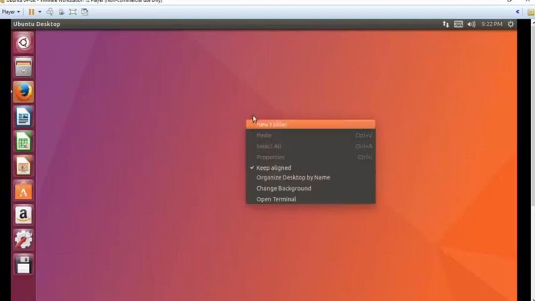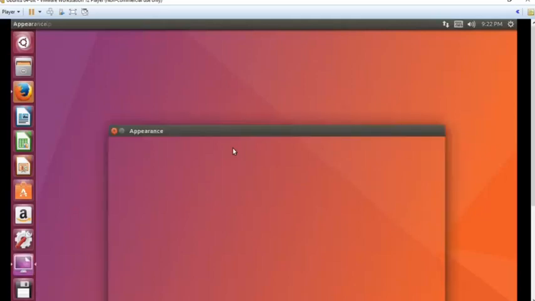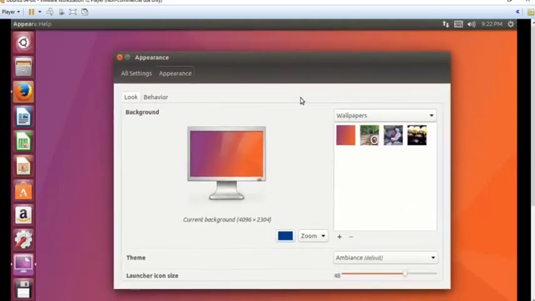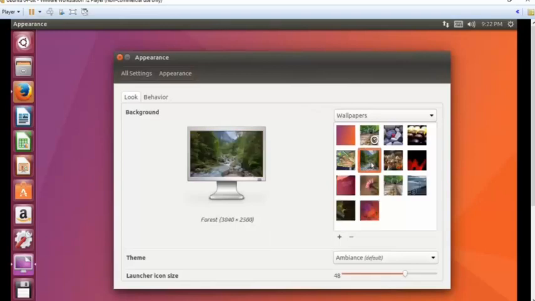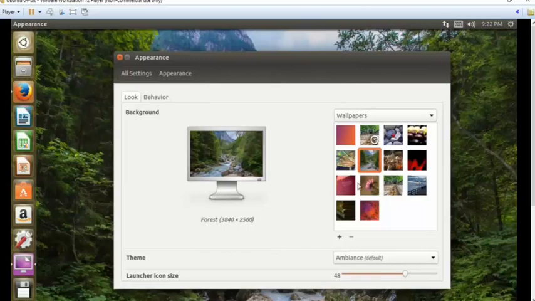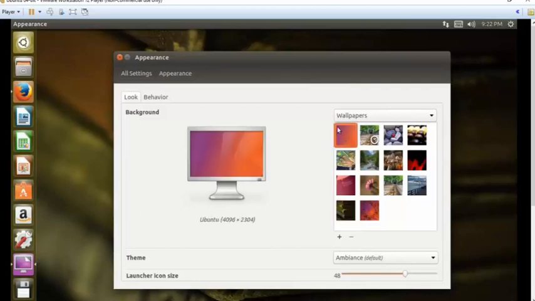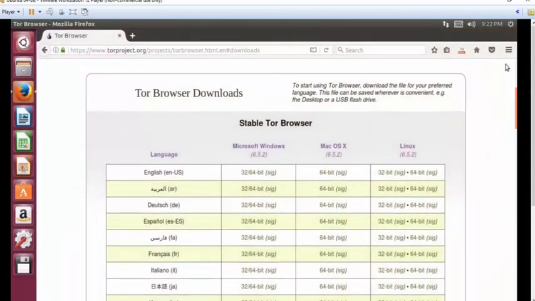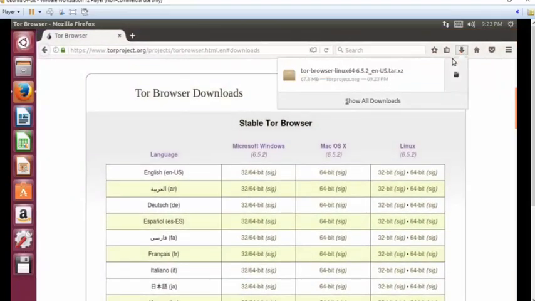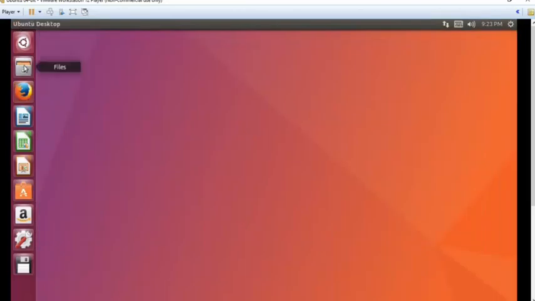If you want to customize your wallpaper, you can just right click and go to change background. Again, this is for beginners at Linux, and those of you who are not very confident using it, there are some very good wallpapers you can select from here. You have this forest one right here. Again, you can download your own wallpapers and change them according to what you want, but that's for another video. I'm just going to select the default one, and let's open Tor browser, and the download should be completed.